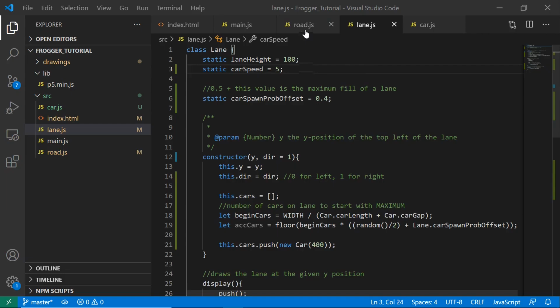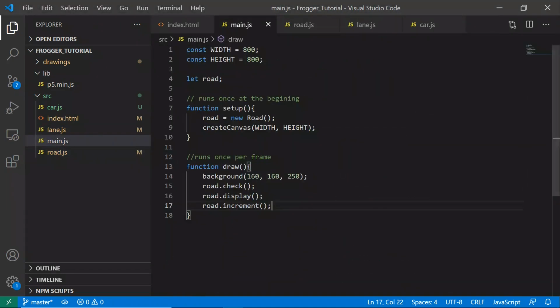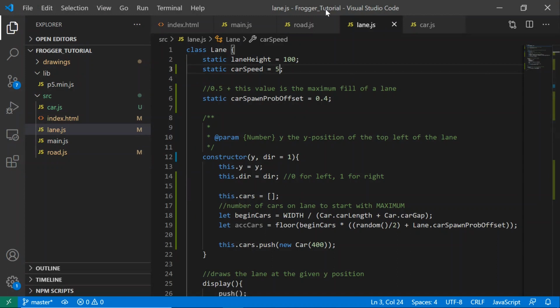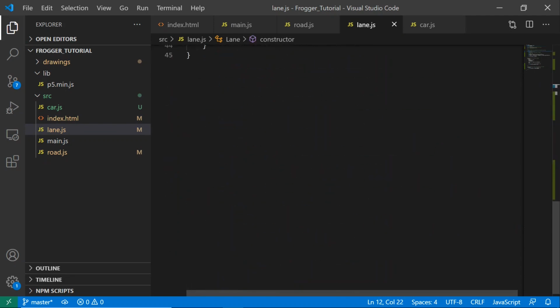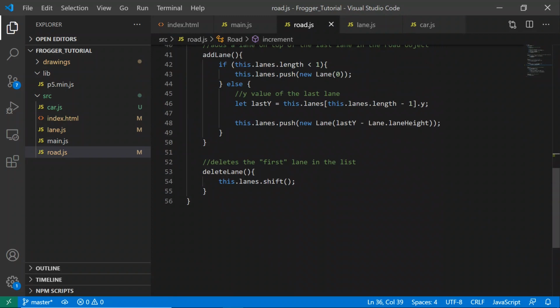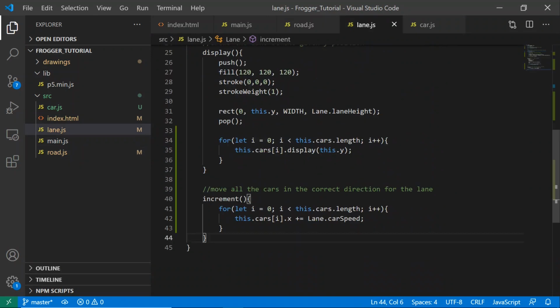Now what we want is to do the same thing as we did before. We want to have 2 different functions: add a car at the beginning, and delete a car at the end. So inside lane, we're going to do exactly the same as we did in road. We have add lane, delete lane. Inside lane, we're going to have add car, and we're also going to implement delete car.